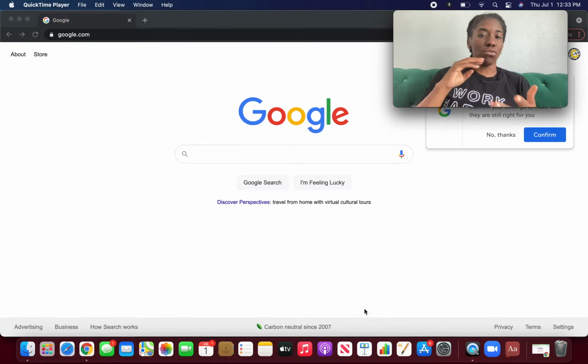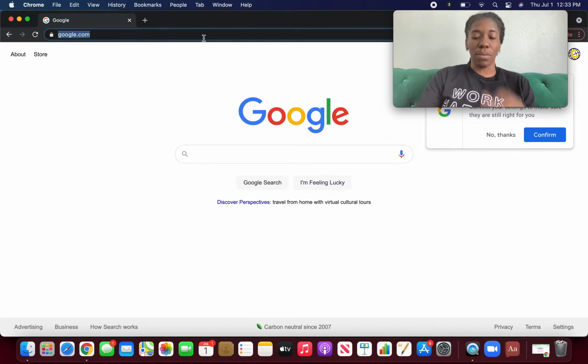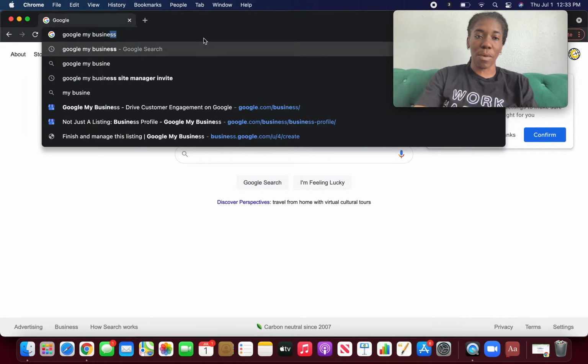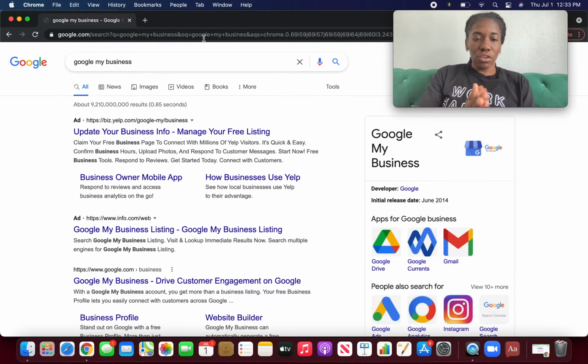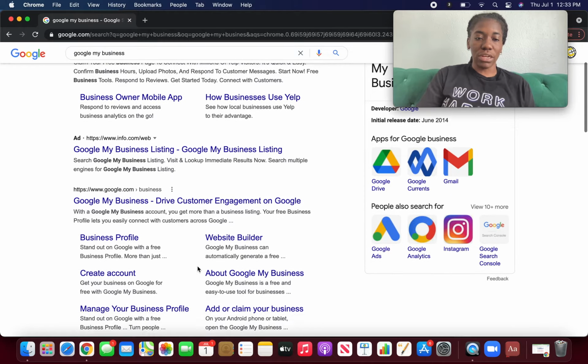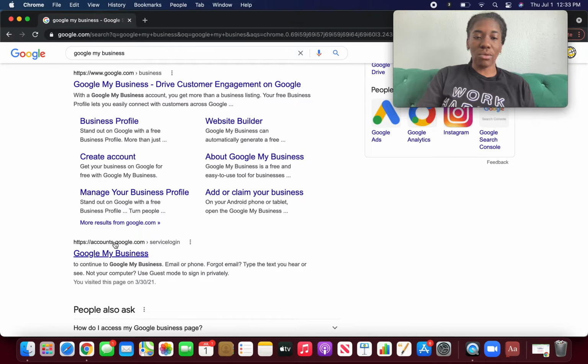It also allows you to leave reviews and different things like that to really build your authority inside of Google. So the first thing you want to do in order to set up a Google My Business profile is type Google My Business in your browser, and then go to accounts.google.com where it says Google My Business, and click here.